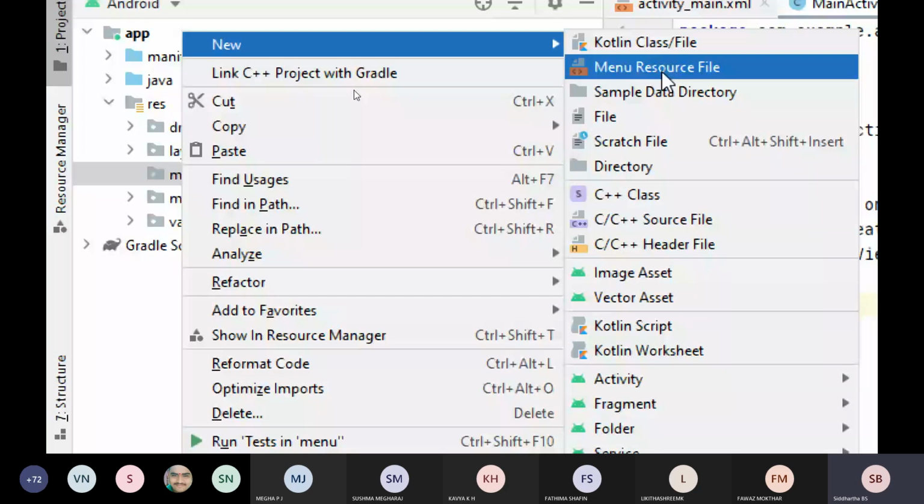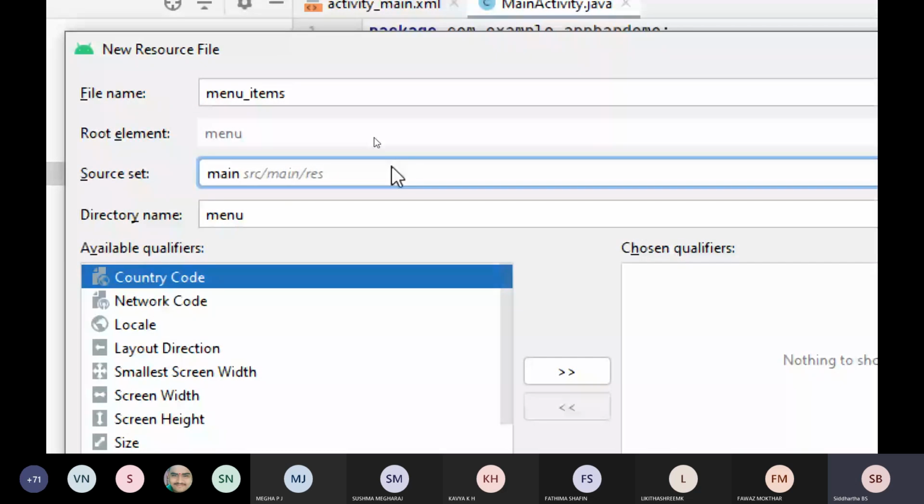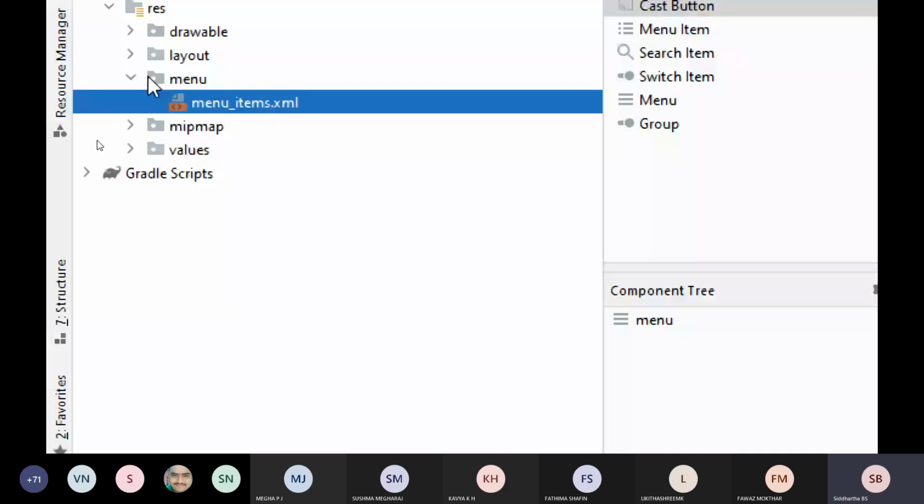Here you can give whatever name you like. I will be giving menu items. The rest will be the same. Then go ahead. See here, within the menu you got your XML. Here go to the code, where you will have a menu.